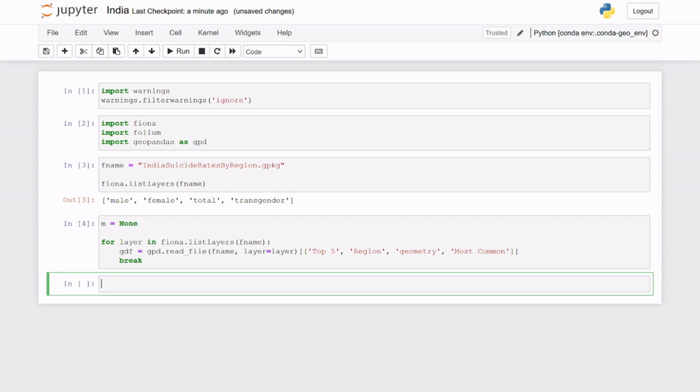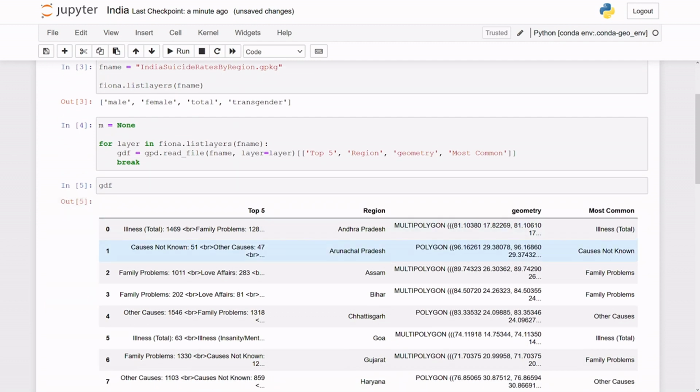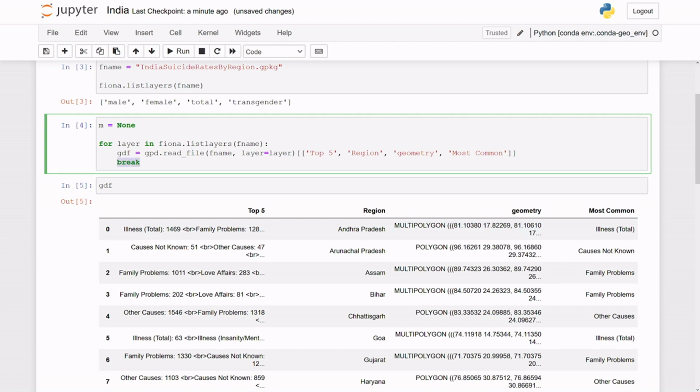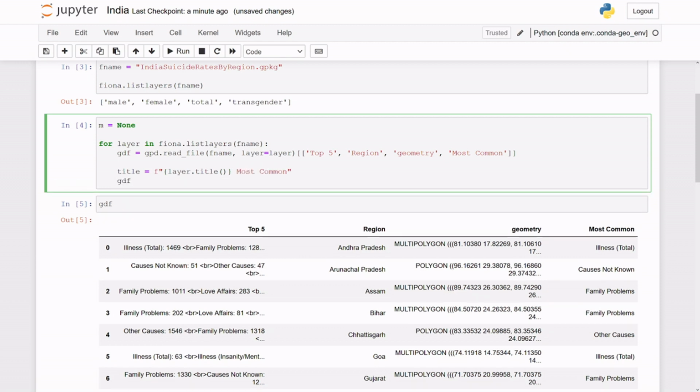And so actually, before we continue, let's take a look at that data frame. So for each region, we've got the geometry associated, the most common stated reason, and then in HTML, the list of the top 5. So we can give this layer a title. Rename the columns. Otherwise, we're going to be seeing most common across all of them.